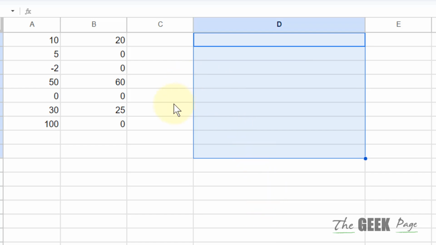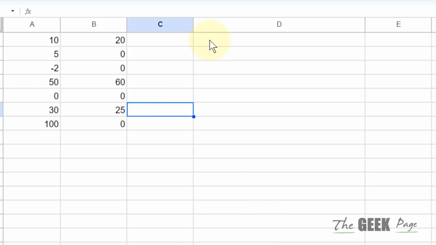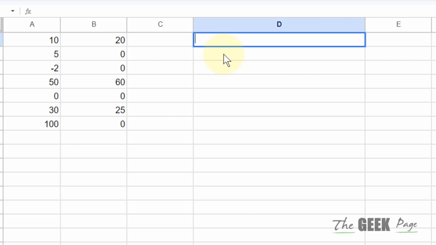Hi guys, let's learn the IFS function in Google Sheets. It's an extension of the IF function. When we are using the IFS function, it tests multiple conditions and decides what to do after each condition is met, one by one. Okay, so let's test it with an example.